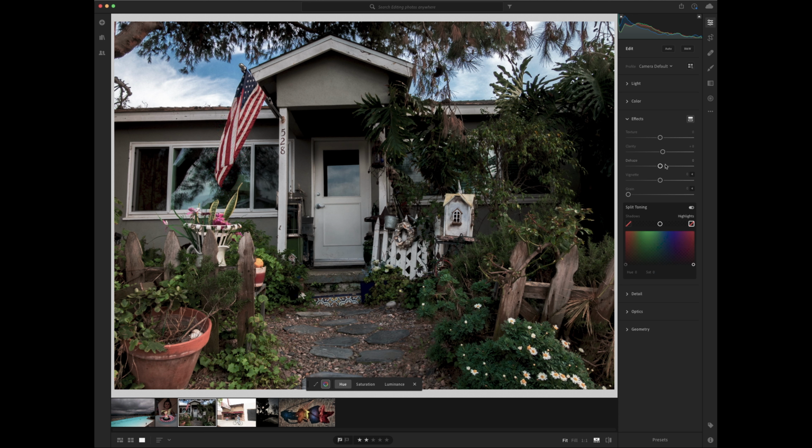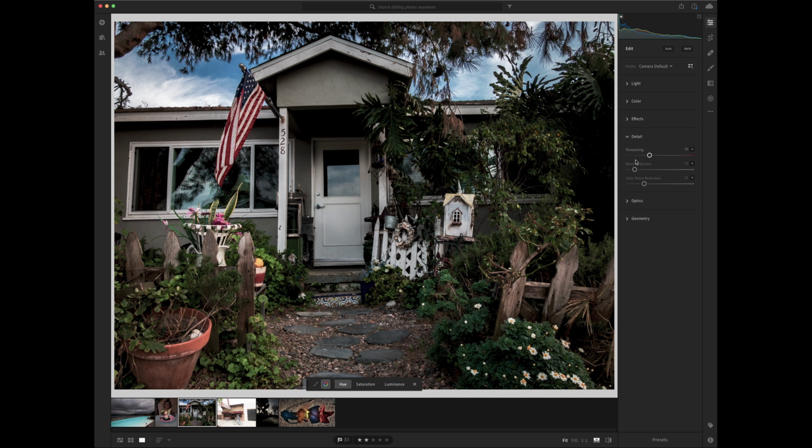Then under effects, we have a new feature called texture, and it's a way of enhancing detail of areas that are sharp but not blurry. Clarity is the same as what we have, where it's increasing midtone contrast. Dehaze is looking at saturation and contrast and so forth. We can add a little vignette if we want to focus back on the door. Of course, we have the other. Then we come down to detail for sharpening and noise reduction.